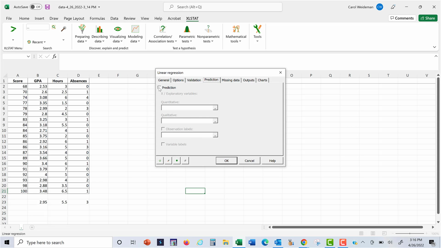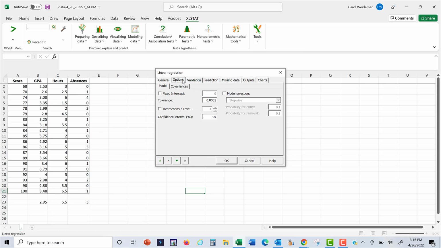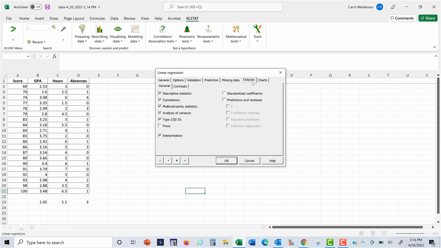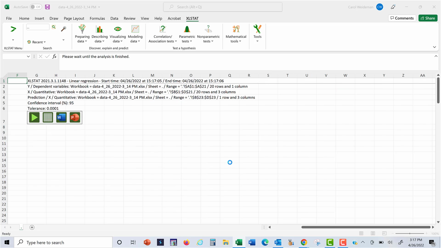And then I want to go to Prediction here, and I want to make a prediction, and I've put the values I want to predict for right down here. And let's just make sure we're not doing any model selection or validation. We are doing predictions. I like to get all the output here, and you really don't need any charts for this. All right, so we're going to hit OK.